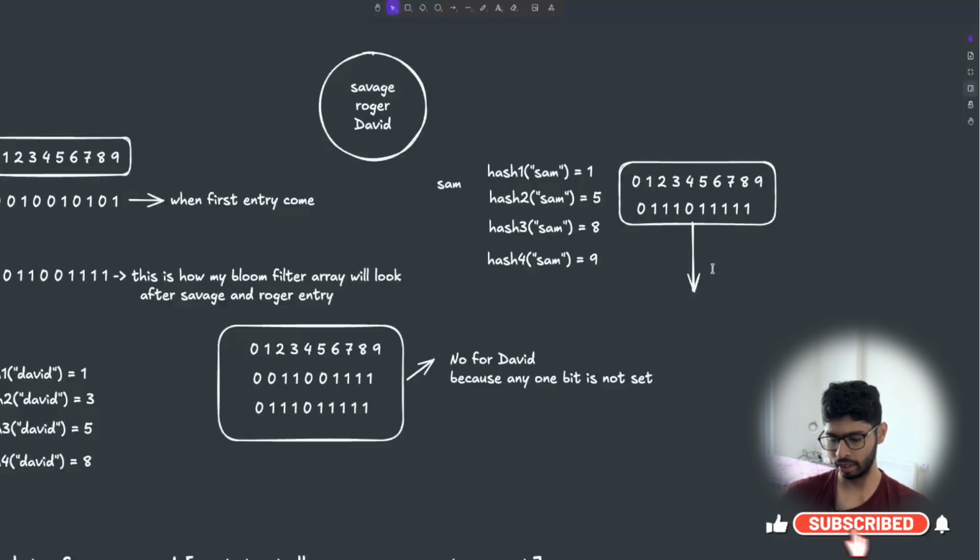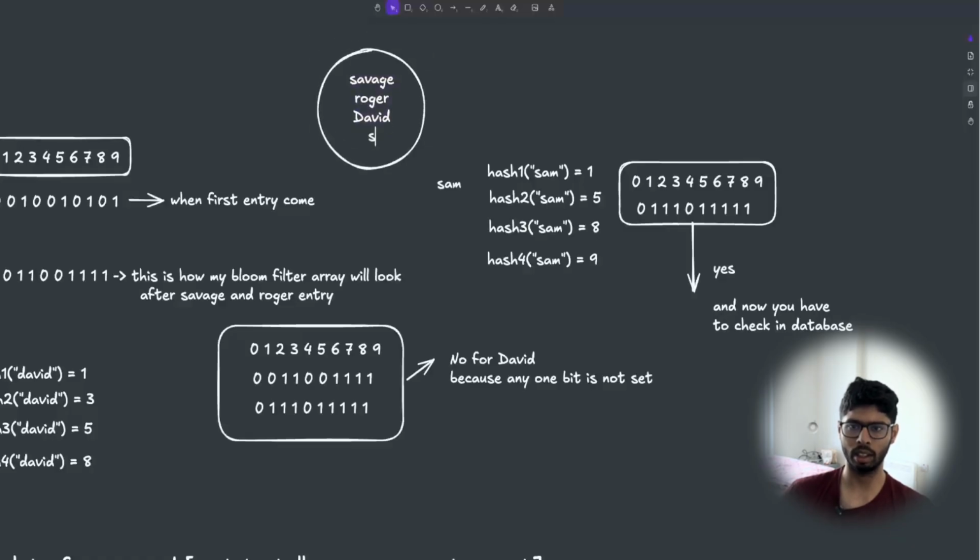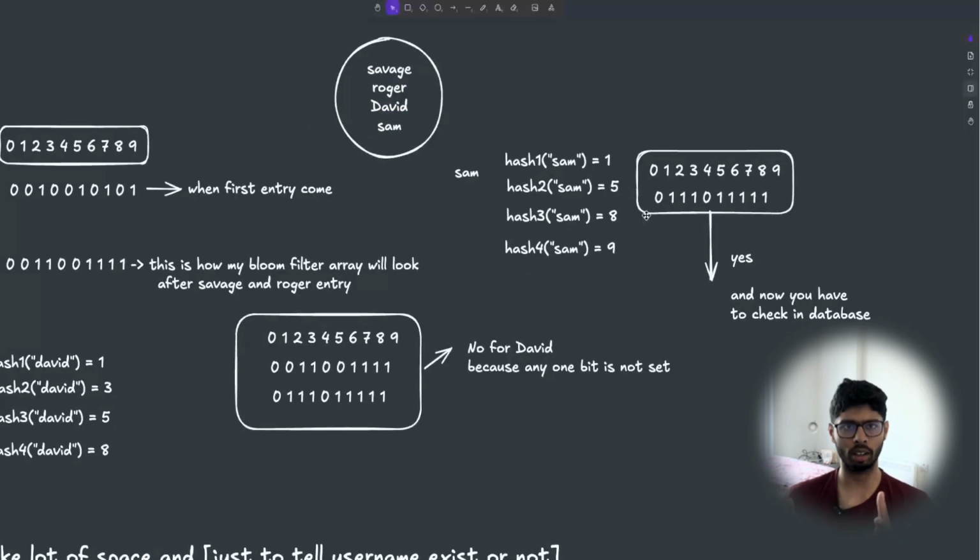The Bloom filter will return yes, and now you have to check in the database. And when you check the database, you will figure out that Sam doesn't exist in the database. So you can create an entry of Sam here. In that case, you don't have to update the Bloom filter array because bits 1, 5, 8, 9 are already occupied with the 1 bit. So this is how the Bloom filter array keeps on updating. You just have to update once in this array.